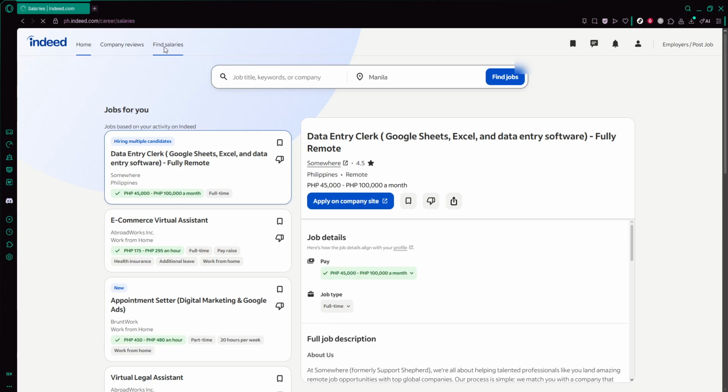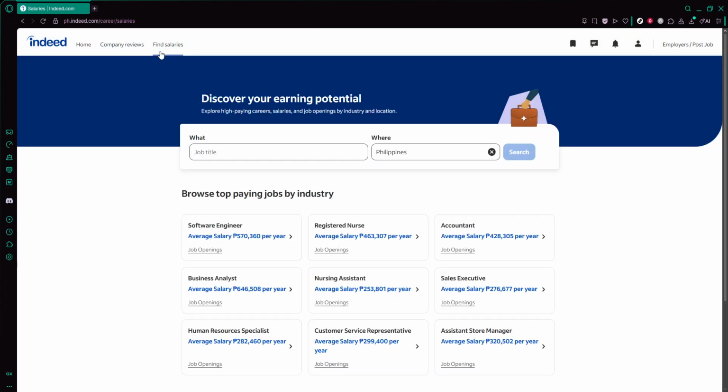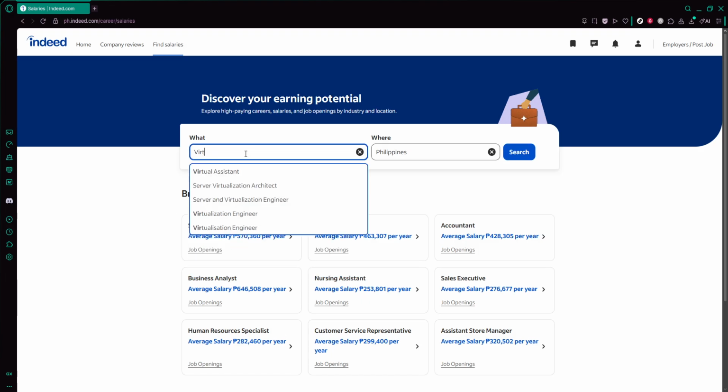When you click on Salaries, you'll be taken to a page that's focused entirely on pay insights. Here, you'll usually see a main search box. This is where you can start exploring salaries in more detail. In that search field, type either a job title, such as software engineer or registered nurse, or a company name if you want to see pay information specific to one employer.